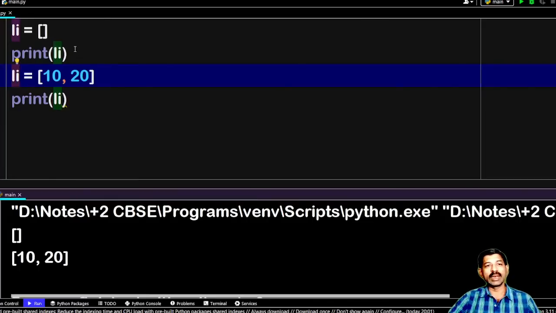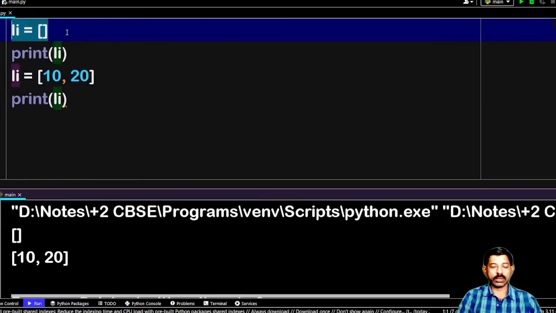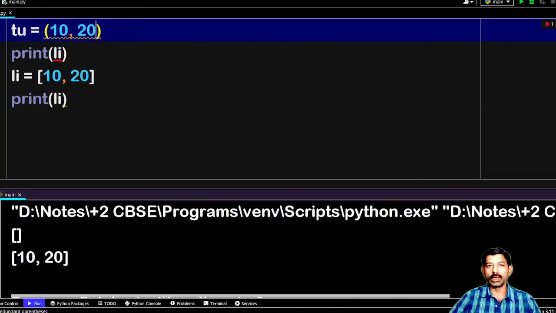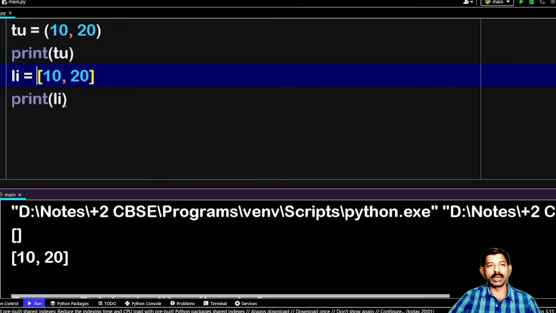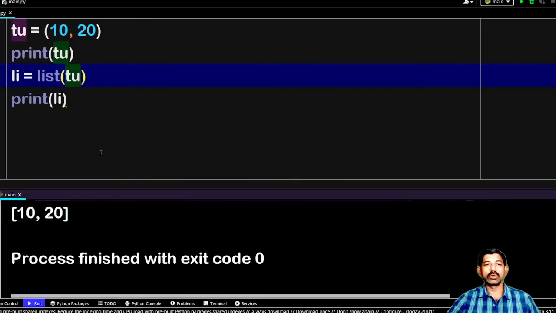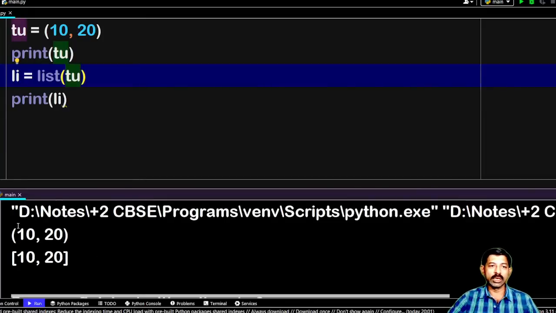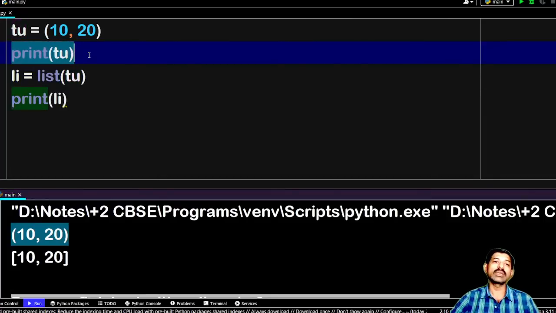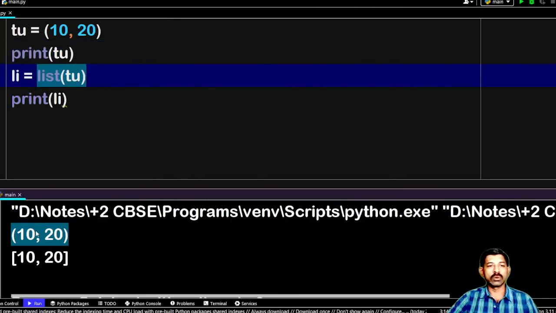Now the next one says that we can convert into a list. Suppose I have created a tuple. Tuple is equal to 10, 20. I have created a tuple over here and I am displaying the tuple. After that I am saying create a list with the help of your tuple. So I am saying list, which is going to convert the tuple into a list. Now let me run this. Look at this. In this case, it is displaying the result in parentheses. That means this is a tuple. After that I have converted it to a list, so it is displaying it within square brackets.